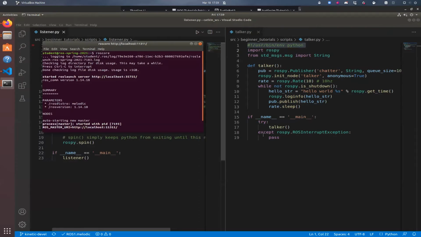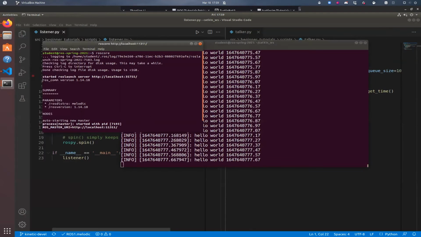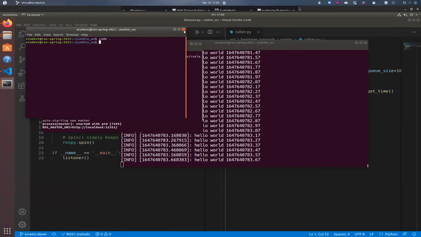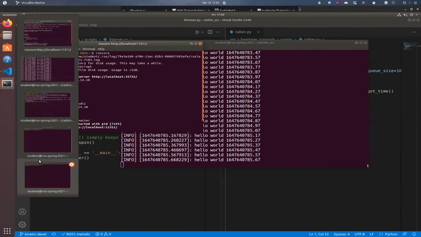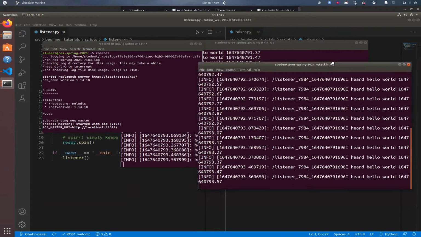And now if I run it, this is my ROS master. This is my Docker, which is constantly talking. For some reason, I'm not able to open my, come on. Where is it? There it is. So I want to open my listener again. Okay. And now it should start listening.